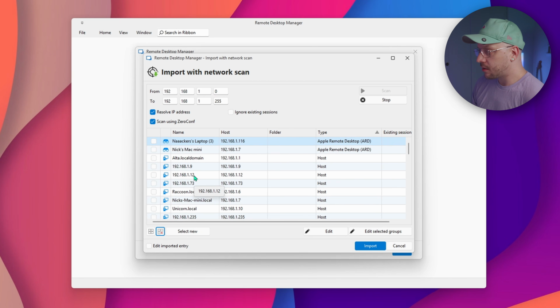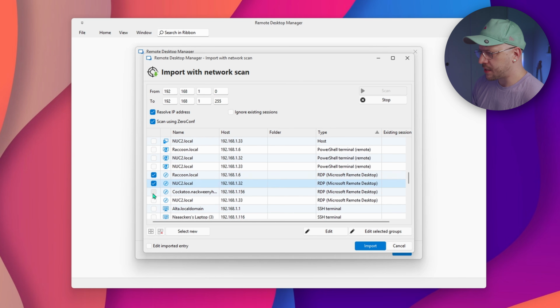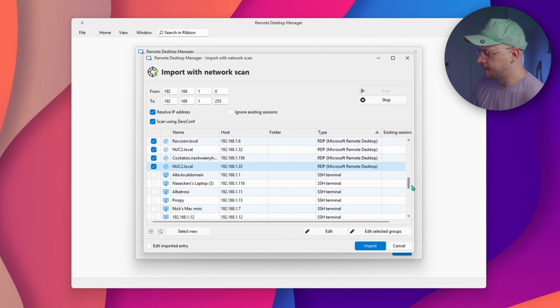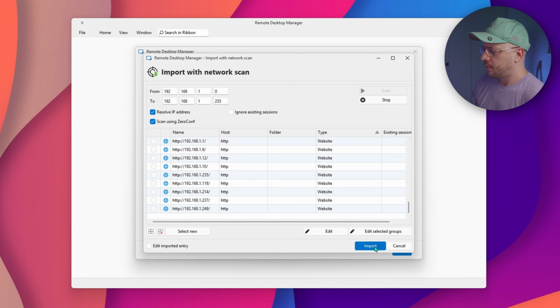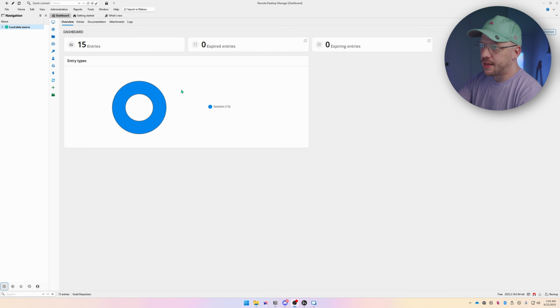So I'm going to deselect all because I know I'm going to add way less than devices found. I will add my 2 Apple machines. I'll add all the ones I see for Remote Desktop, as well as all the ones that have SSH turned on, and hit import. Network scan is done.